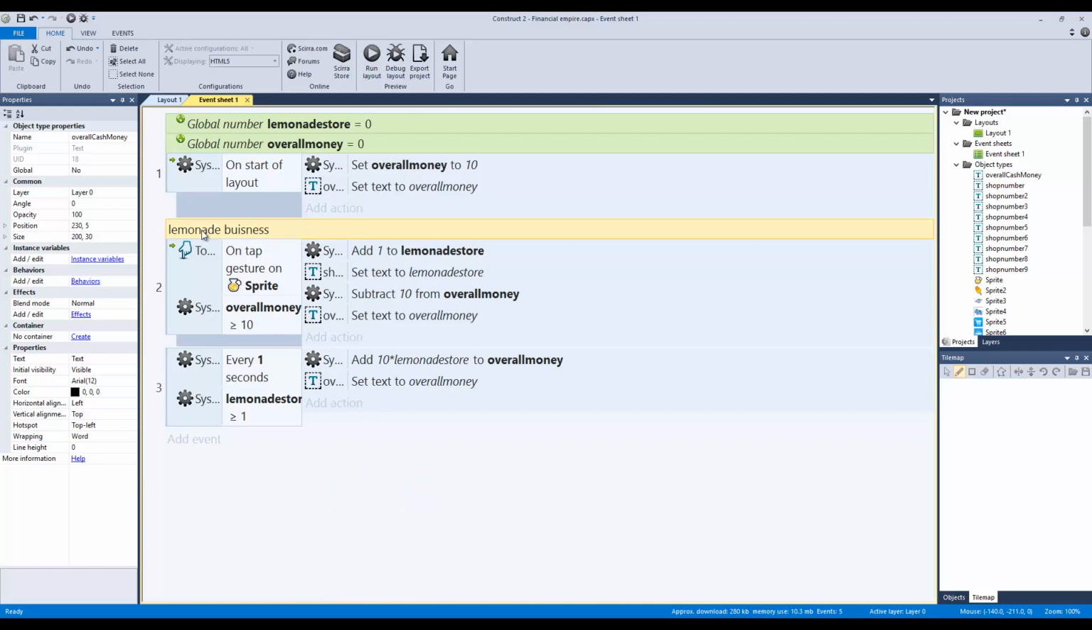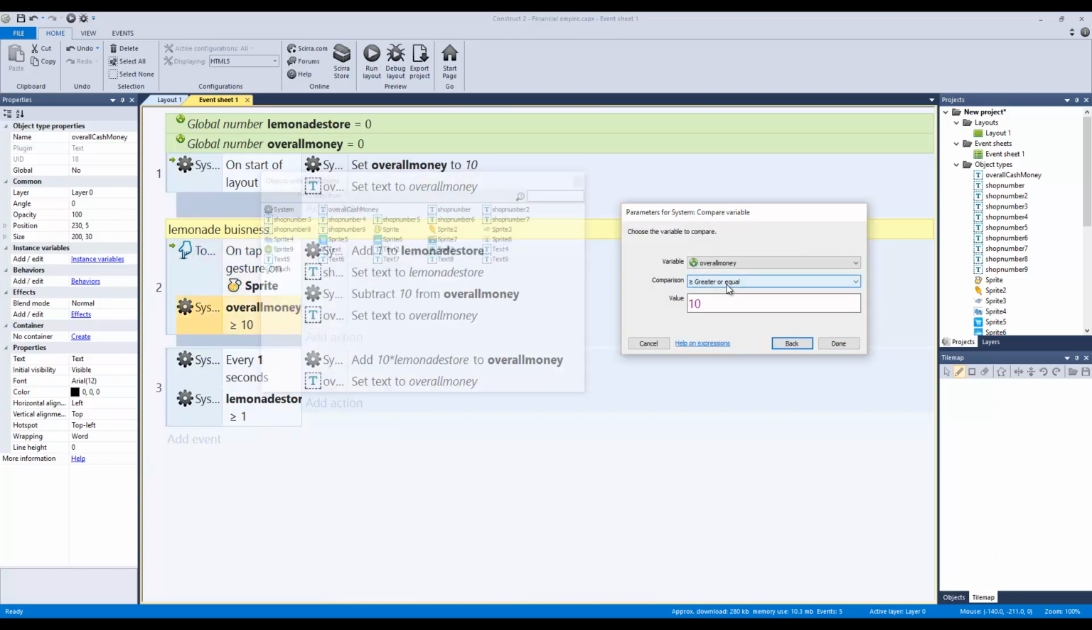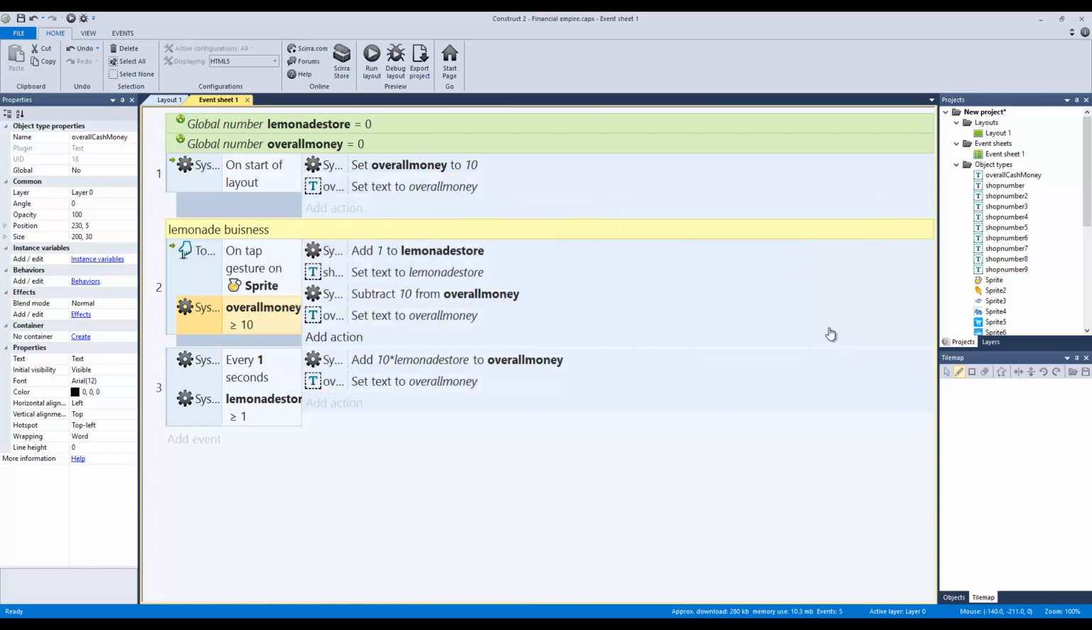Below this, the comment box is: lemonade business is going to be on top of the lemonade icon. We want to add one lemonade store to our global variable, so it says, okay, we have one of those. Every time we tap on this icon, we need to have greater than or equal to $10, because we have to have $10 to set up a lemonade store.